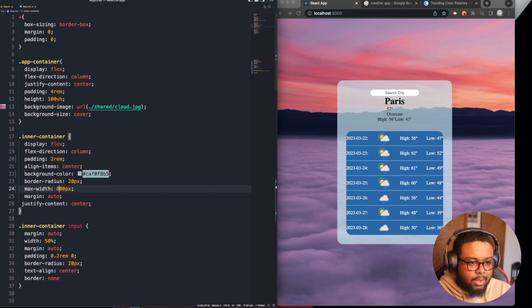Wait, what? Why is it not going up? Max width. Why is this not moving every time I go up? Huh, I think I know why. It's because of, I think, this pattern on the container. Let's do 2.